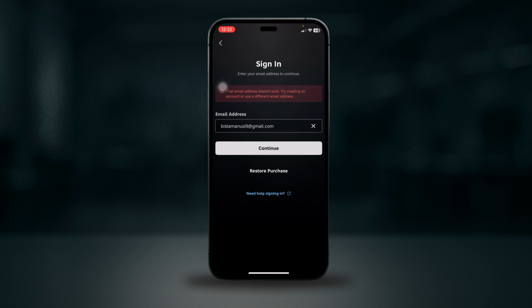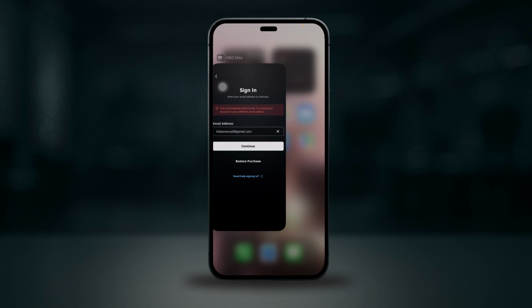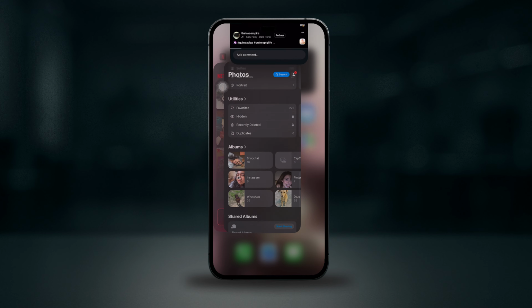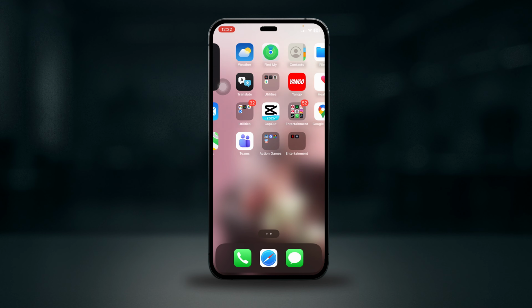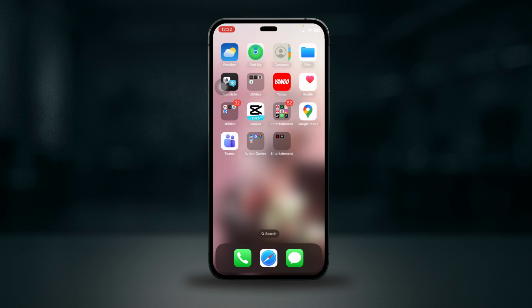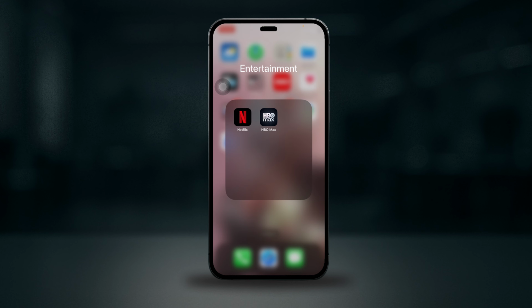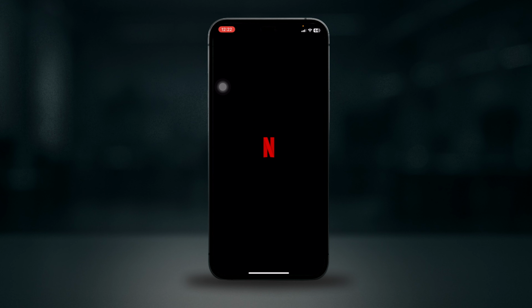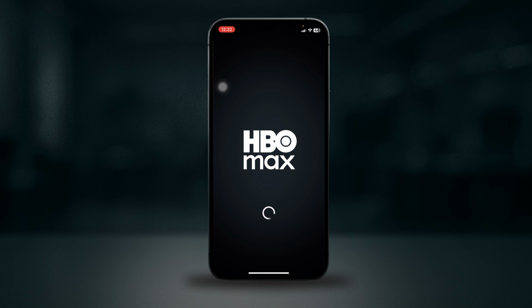If login fails, double check your email spelling, turn off VPN, and make sure your internet connection is stable. You can also restart the app. Swipe up from the bottom of the screen, look for HBO Max, and then swipe it away. Next, go ahead and restart the app once before trying again. That's it. You should now be logged into HBO Max on your device.